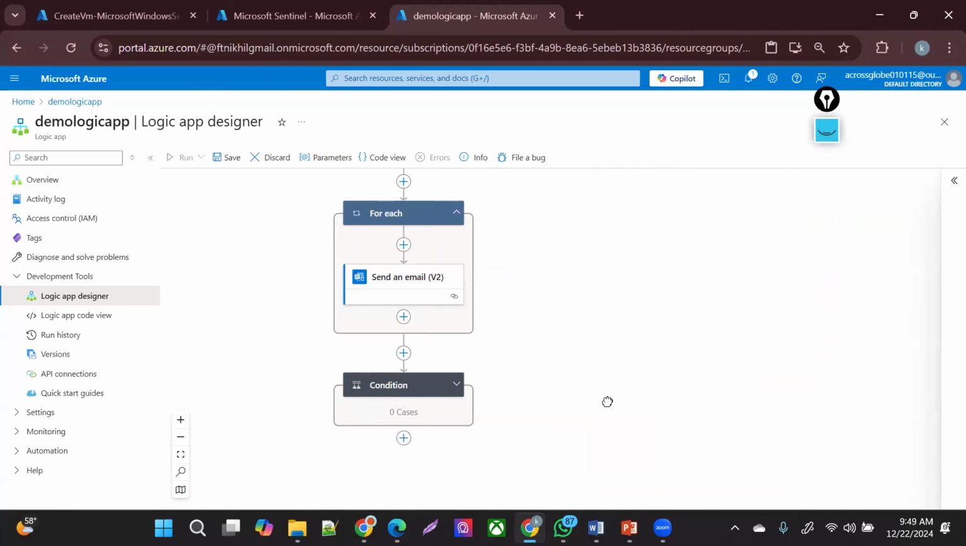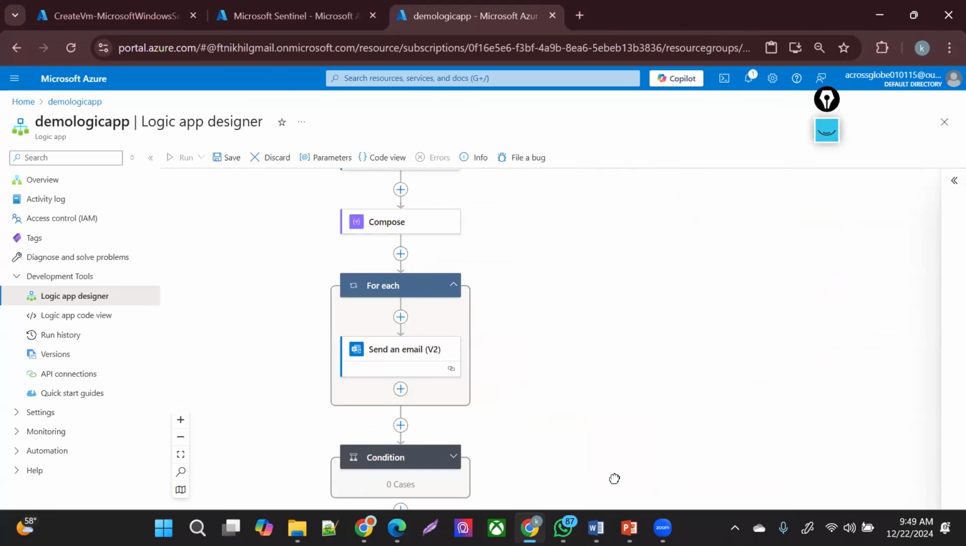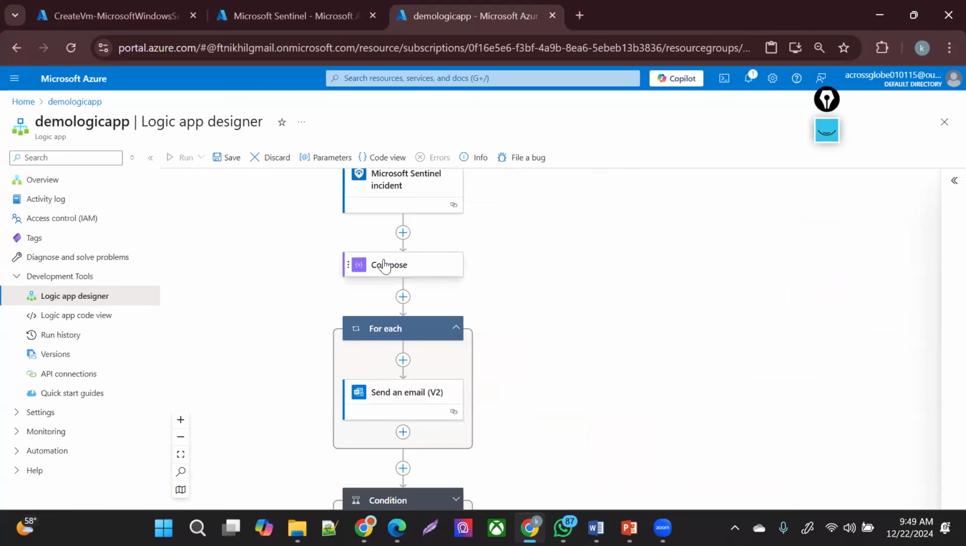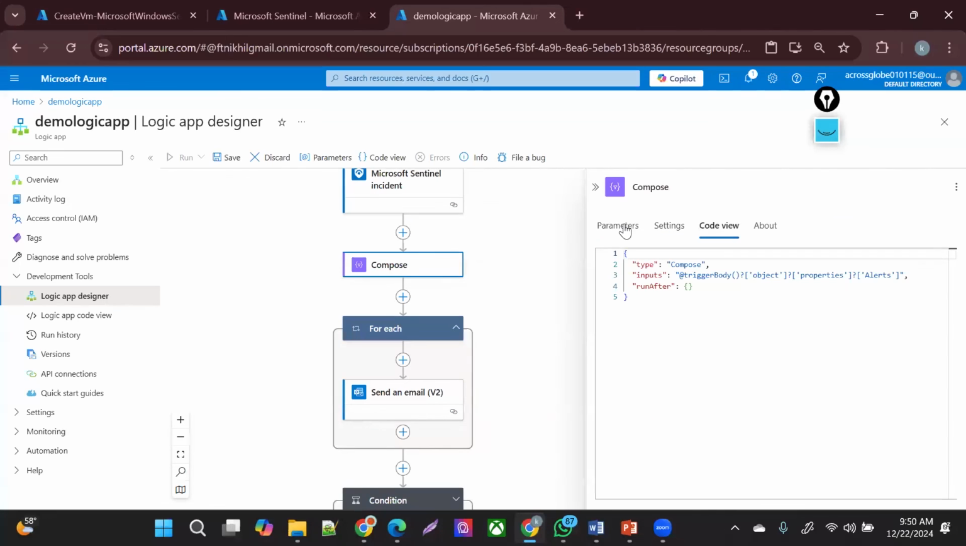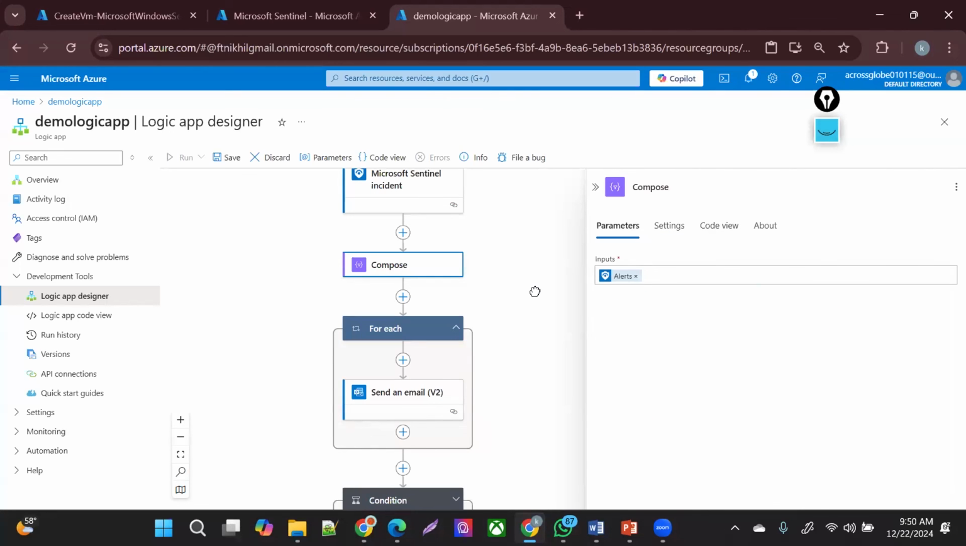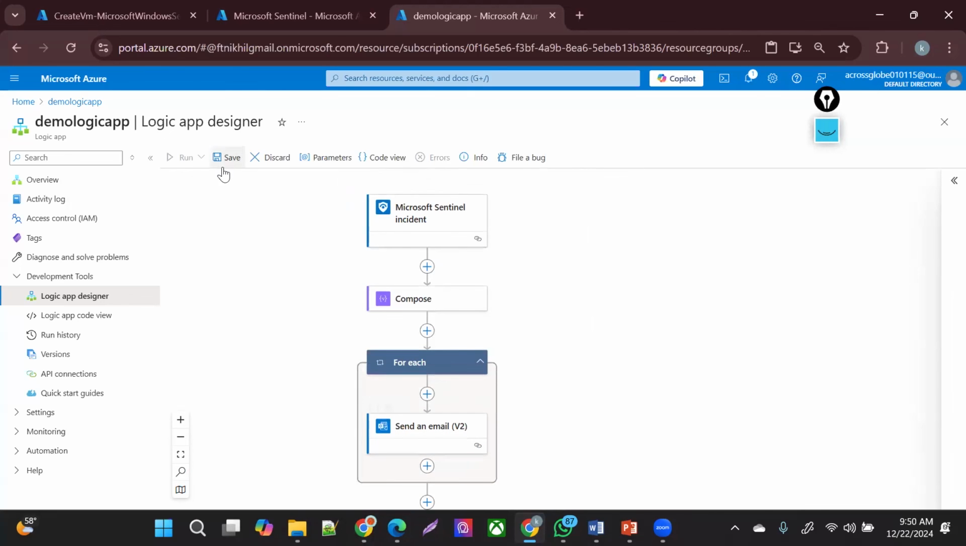So far what we designed: Microsoft Sentinel triggered, compose that Sentinel, send an email, and that compose. This is what I'm doing: triggering that incident and then sending out an email. Let's just see if I save it there. If any incident is getting triggered, this is allowing me to trigger that incident.